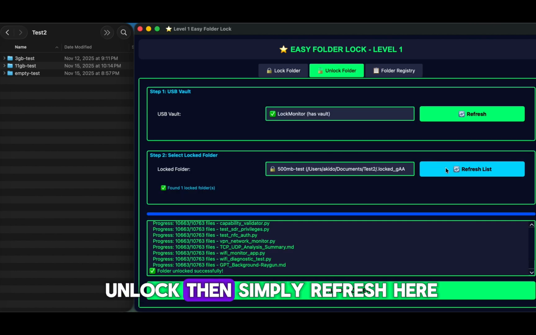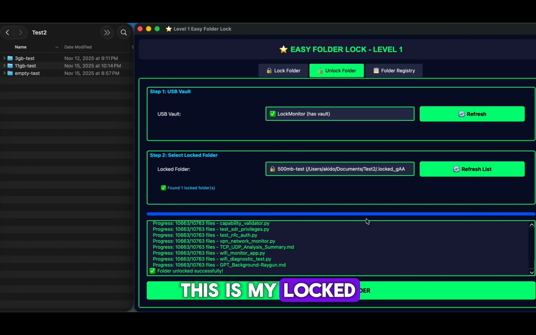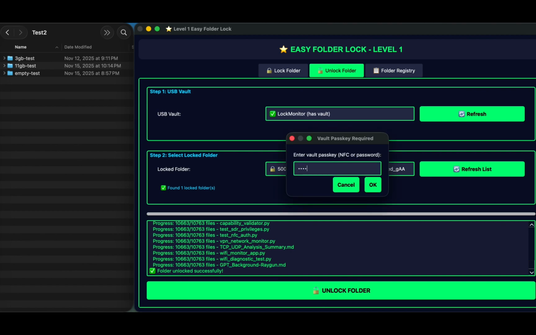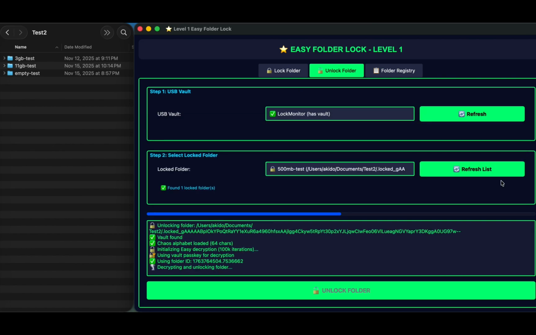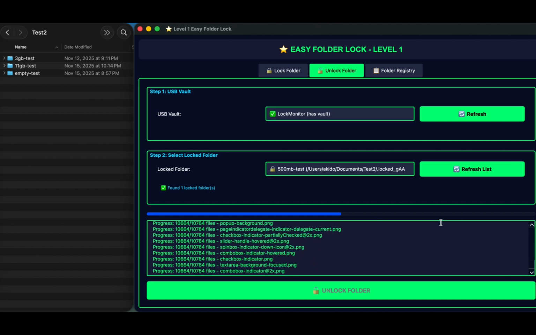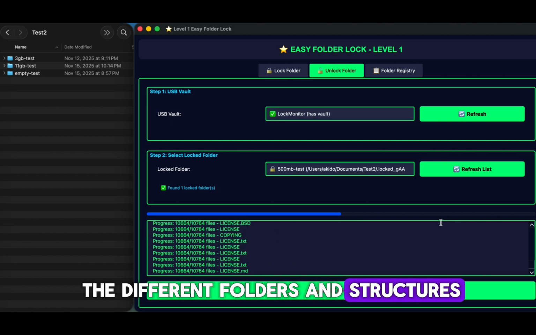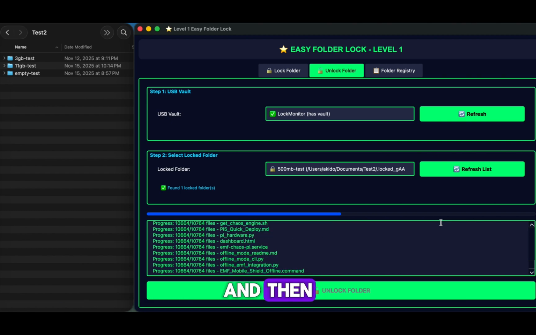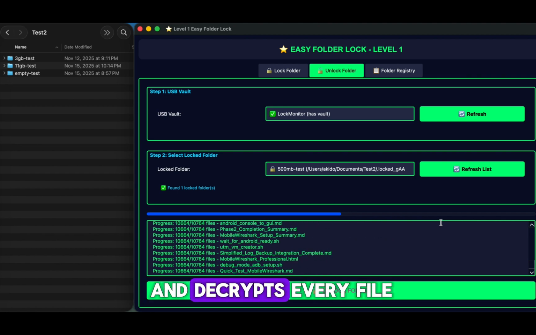If I go back to unlock, I simply refresh here. This is my locked option, and I can run an unlock. Now it is going to decrypt the data. Basically, there are 2 levels to this. It goes through and looks at all the different folders and structures to get the maximum file list, and then it actually goes through and decrypts every file individually.